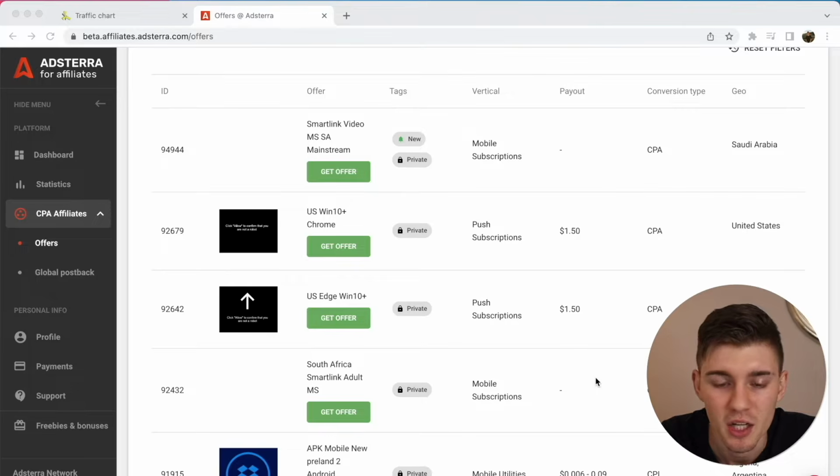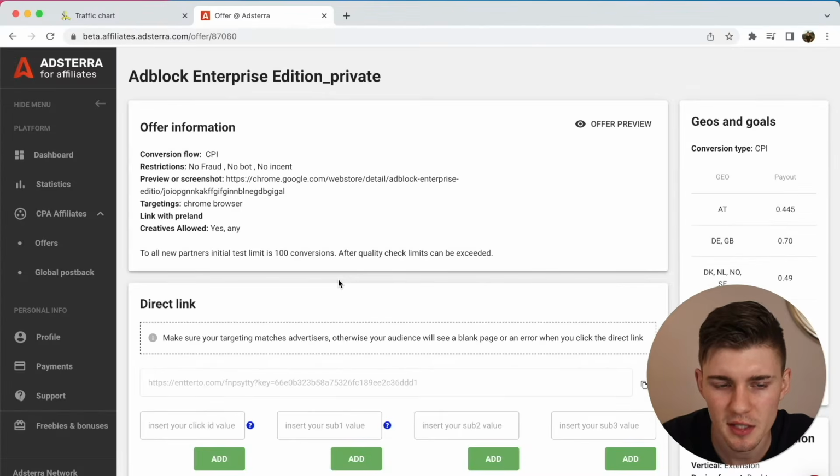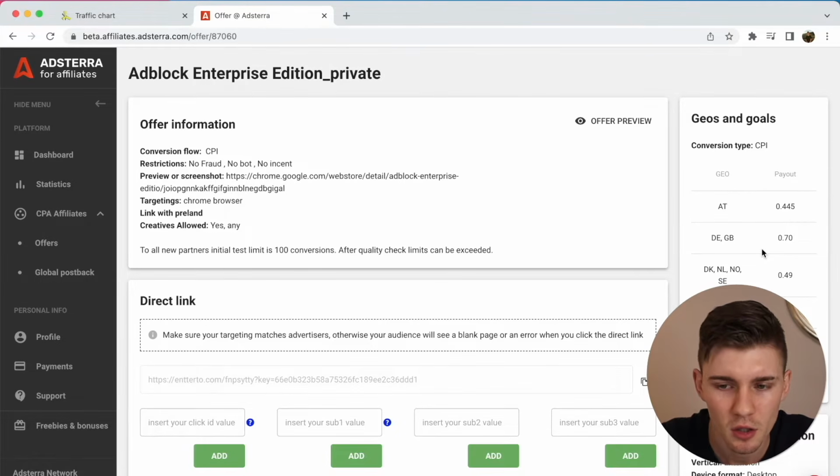I'll be back in just a second. I'm going to show you what I have picked. All right, so 5 minutes later, I came across this offer called Adblock Enterprise Edition. This is an offer that's going to pay you every time somebody installs an extension. And here are your GEOs and goals. So as you can see, for example, Great Britain is a payout of 70 cents.